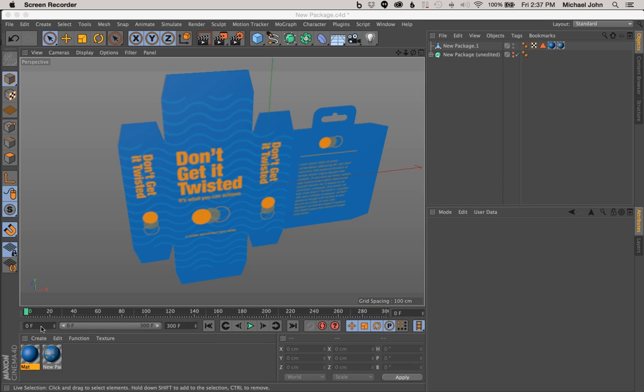Now, where we left off in our last video, we had just finished assigning our own custom artwork to our texture map that we defined based on our custom package shape in Cinema 4D. But in this video, what we'll be doing is essentially breaking apart our new package object to reveal all of the individual components that make up this package.